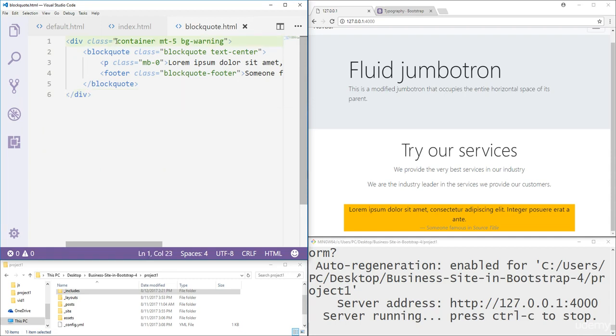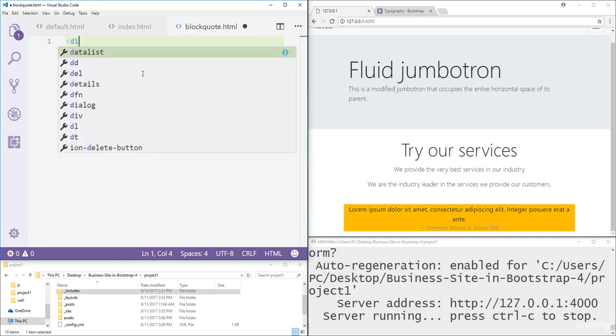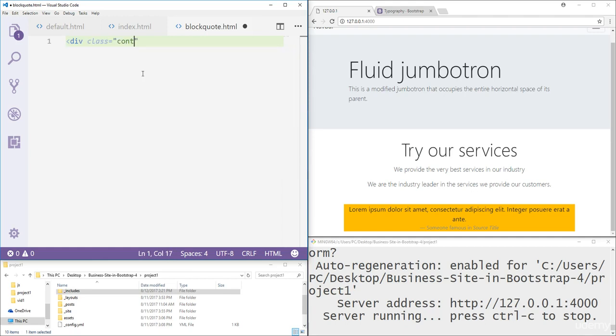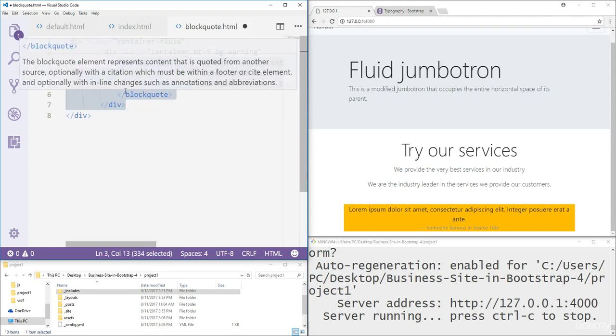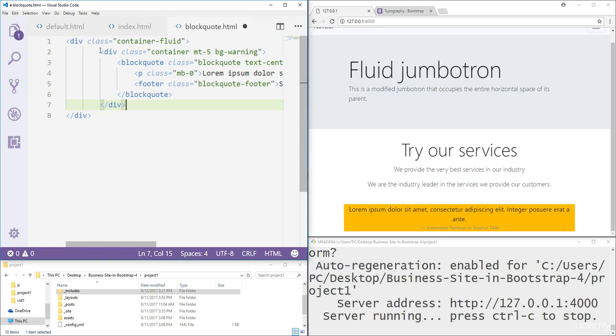And here I can say I'm going to use another div around all of this code. So I'm going to say div class equals container-fluid, and I'm going to close it, and I'm going to paste back in the code that I had earlier, and let's just indent it properly.